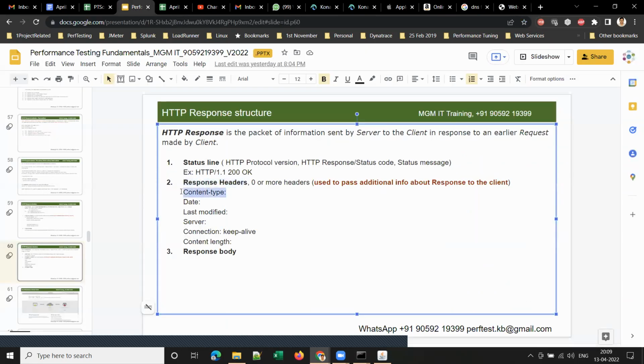I listed out some important response headers required for us: content type, date, which means the time at which the response is sent, last modified, server name, connection keep-alive, and content length. Content length is nothing but the response length, the size of the response. So these are the important response headers. Headers are used to pass additional information about the response to the client. Clear, guys? And apart from this, you will have the response body of the response.